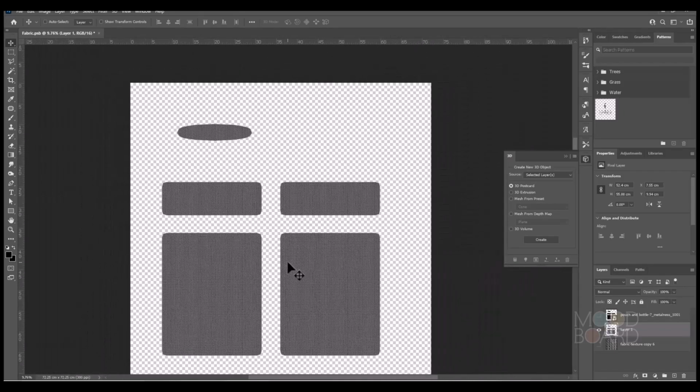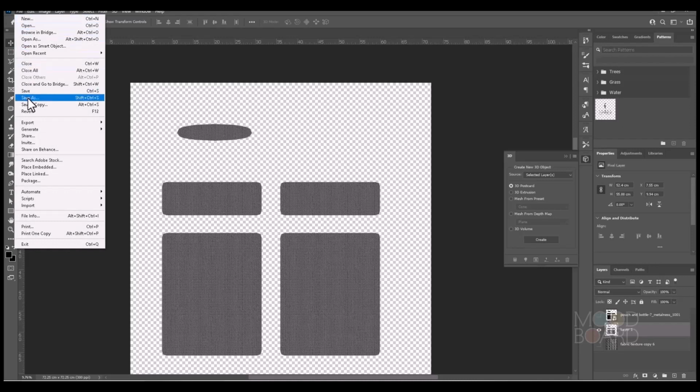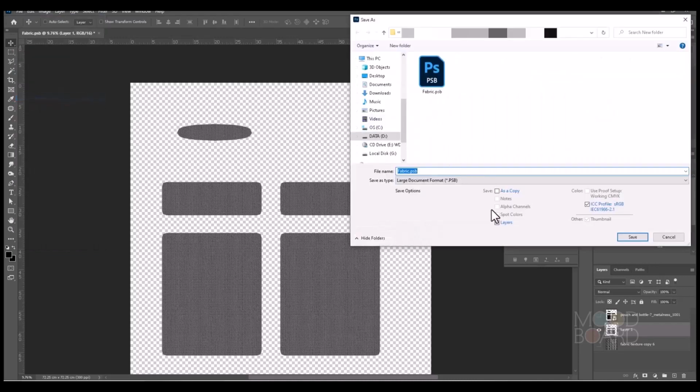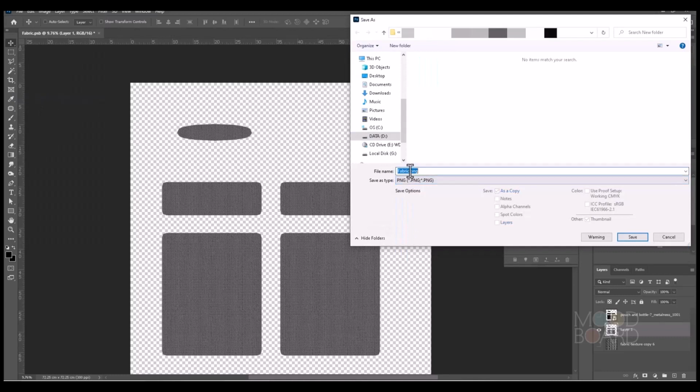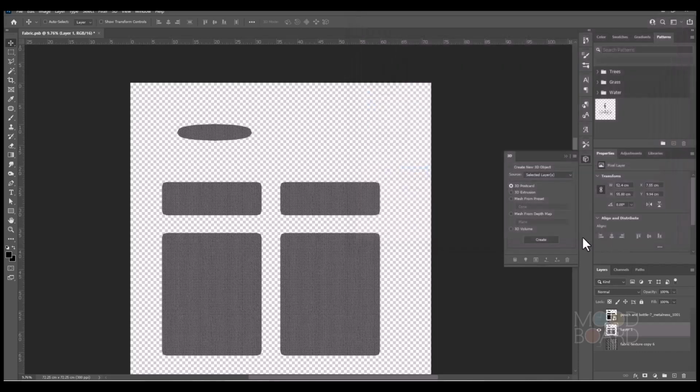Okay, now I want to use this file for a displacement map and a bump map. I save it as a PNG file. For displacement I write EOS, and I can use this file for both.